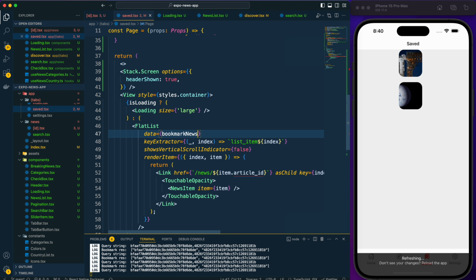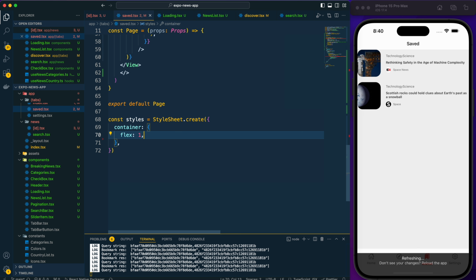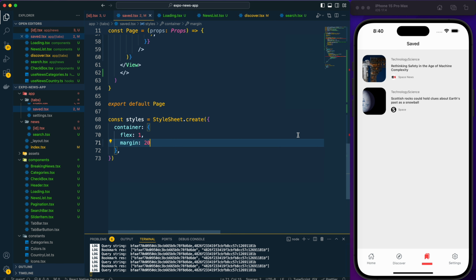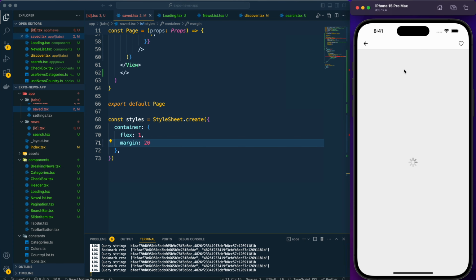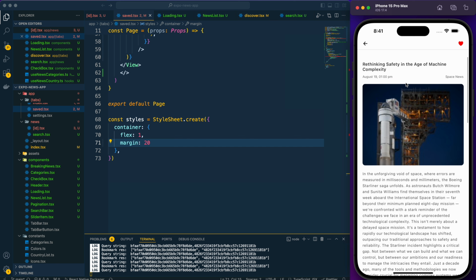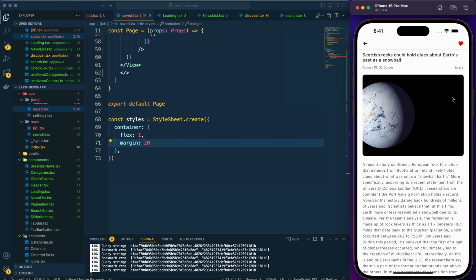Now save it. Okay, so here we are seeing the data, but the style is not correct, and that is because of this justify center. And here let me provide a margin 20. So now it's looking good, and here is the news which I have bookmarked. Okay, so now it is showing here, so we can visit the news from here.